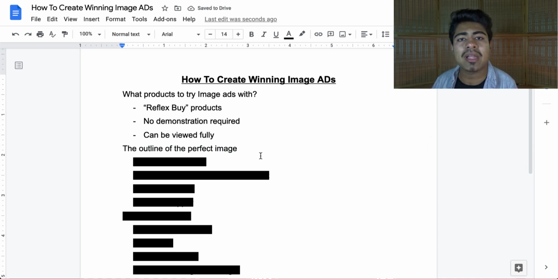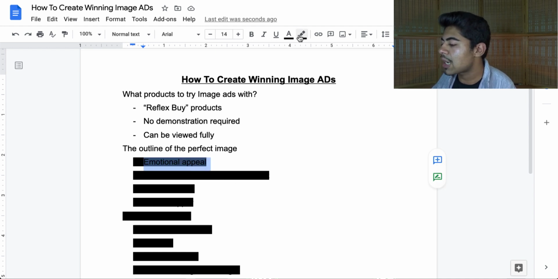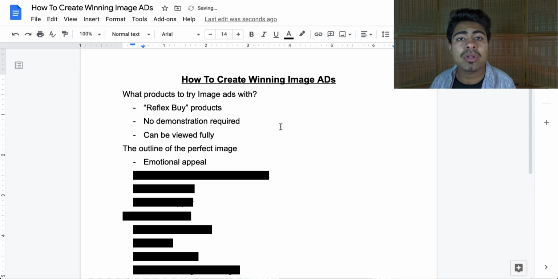Now that you know exactly when to create an image ad, how do you even know what kind of image ad to use? And I'm going to be going over 3 different examples to show you guys of good image ads which have personally worked for me in the past. But let's start off with the outline. So the first thing in this outline is emotional appeal.